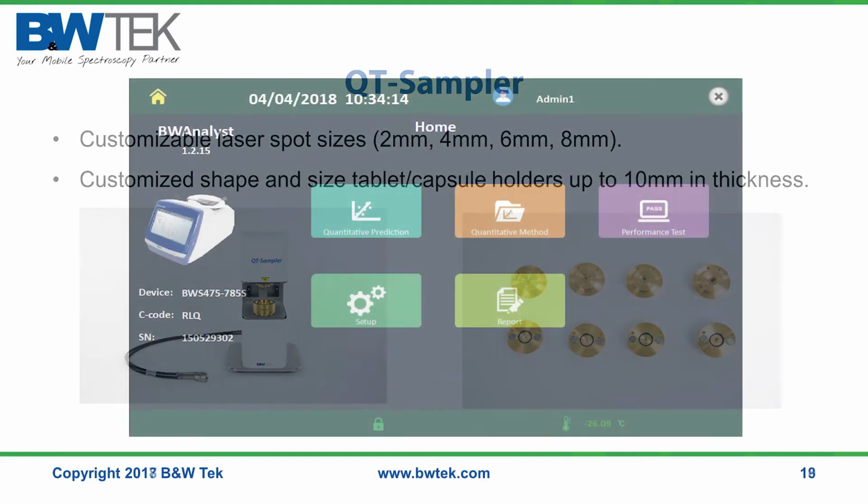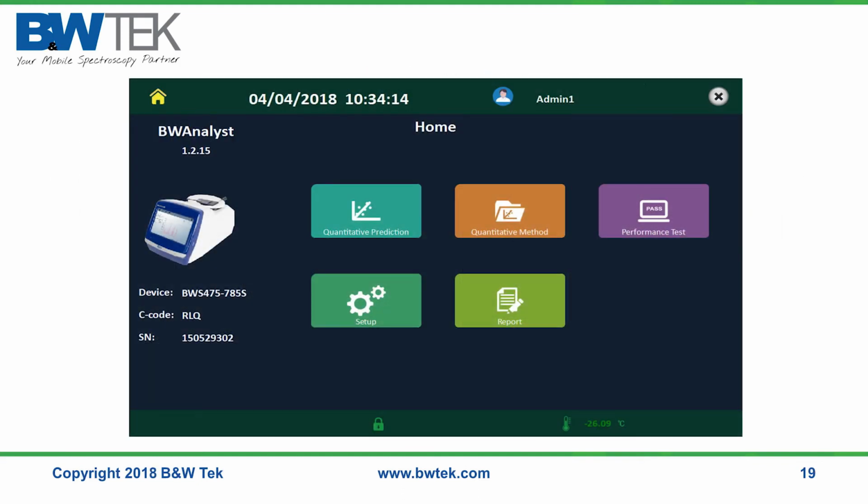I'm just going to show you a couple of screenshots of the software. It has 4 or 5 different tabs to cover the entire operation, so you can build a method in the orange tab. You can do daily operation in the blue one. There are a whole lot of settings, reports can be printed out directly, and you can run daily performance tests as well.